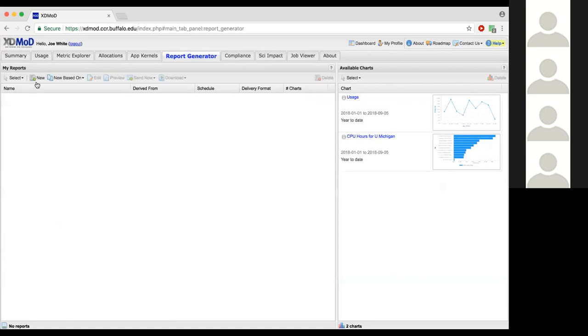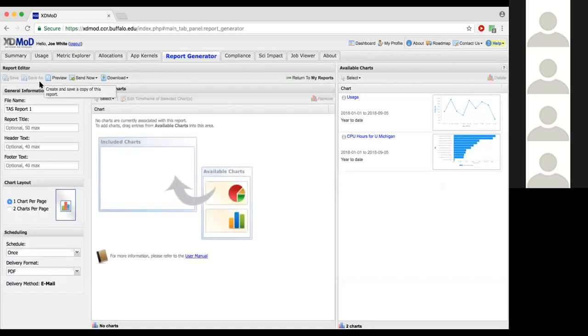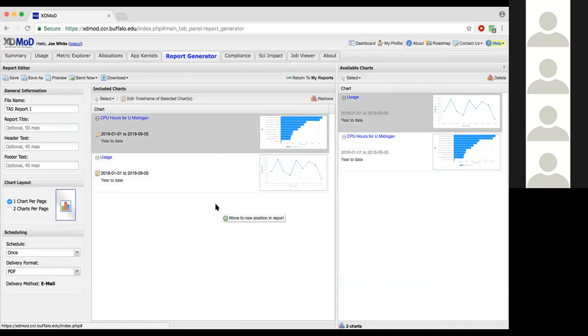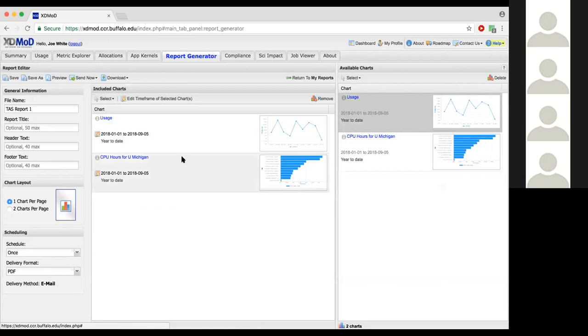And how do you create a report? There's this My Reports. You can do new report, and then there's some information you can fill in, such as giving it a title, some header text and footer text, and deciding whether you want 1 or 2 charts per page. Then the main interface allows you to drag the available charts into the interface and move them around. You just click on the chart, hold the mouse button down and move it across into the middle. I can do it for both of these charts. If I want to change the order, I just drag them around. If I decide I don't want one of these charts, I can click remove.